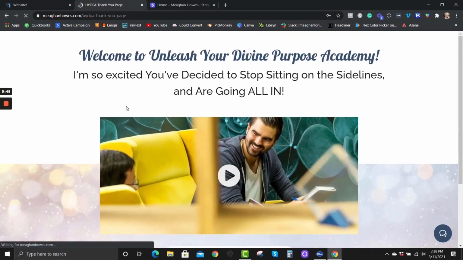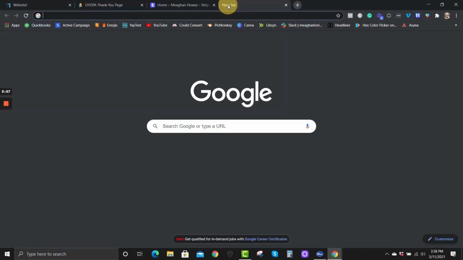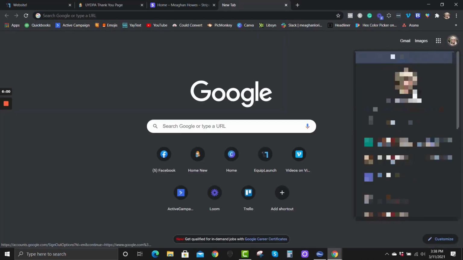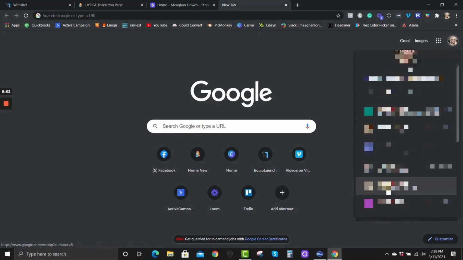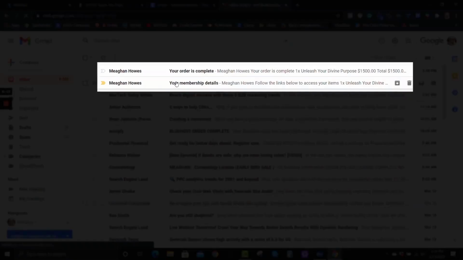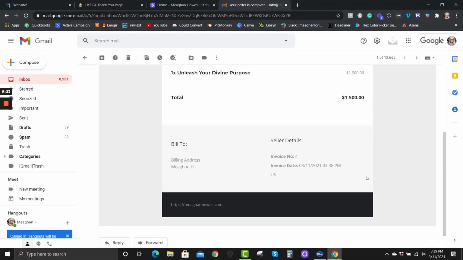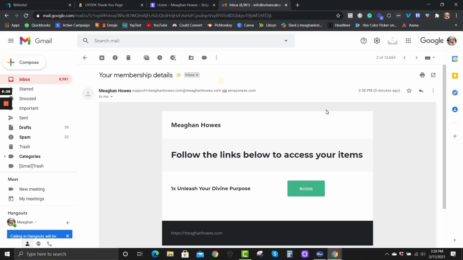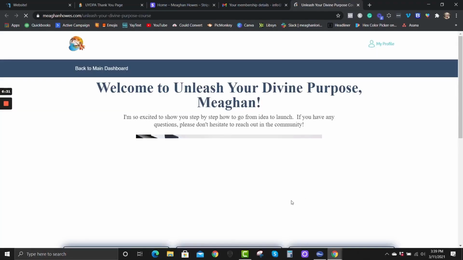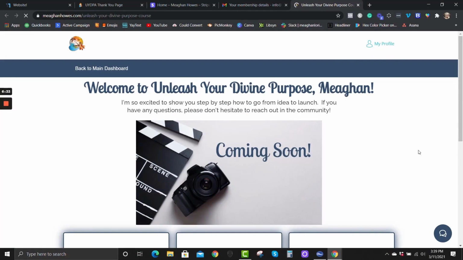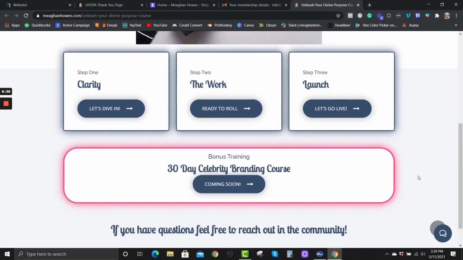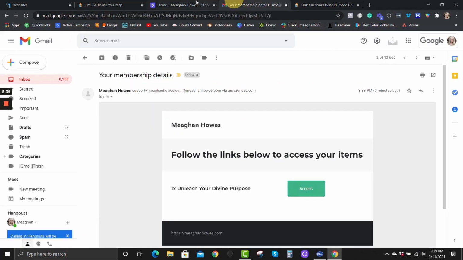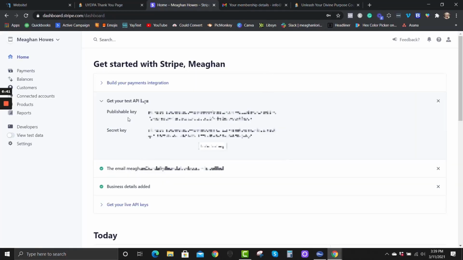And now it took me to the thank you page. And if I go to my email for that account, you can see that I have my membership details here and my receipt. And right here I can access, and I'm already logged in, so it takes me directly in here. So that's why you want to use your test keys.